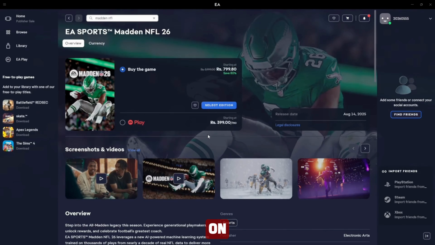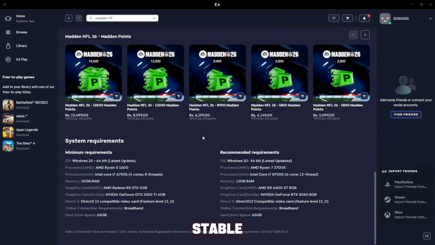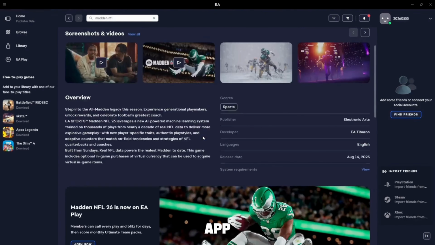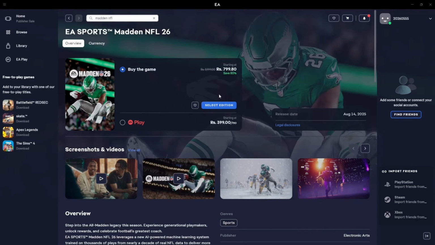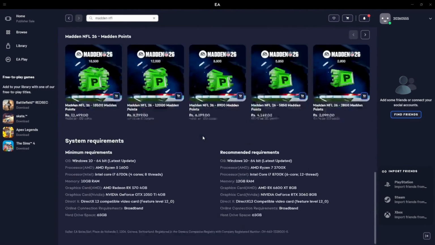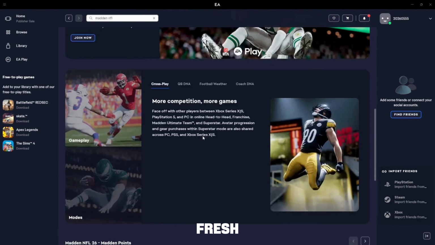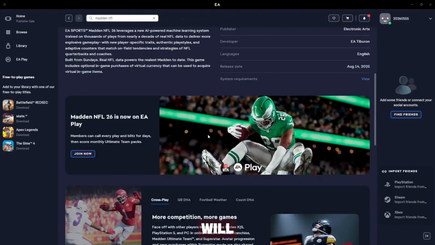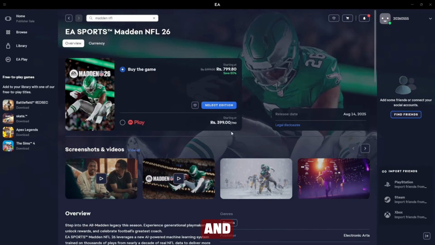While the update is downloading, make sure your internet connection is stable and avoid closing the EA app. Updates can vary in size depending on the patch, and they may include gameplay improvements, bug fixes, and new content to keep the experience fresh. Once the update is complete, the button will change back to play. Go ahead and launch the game and you'll now be running the latest version.